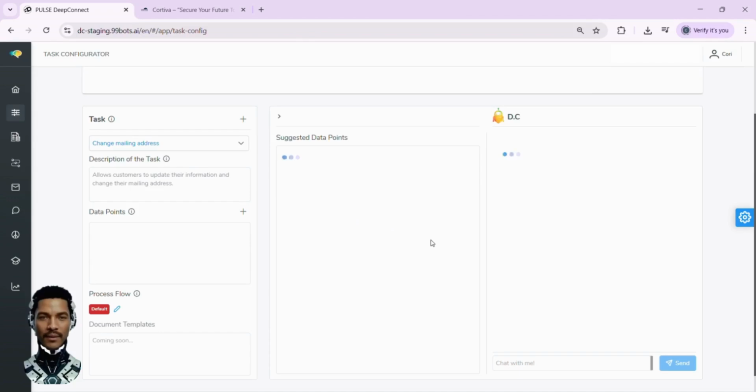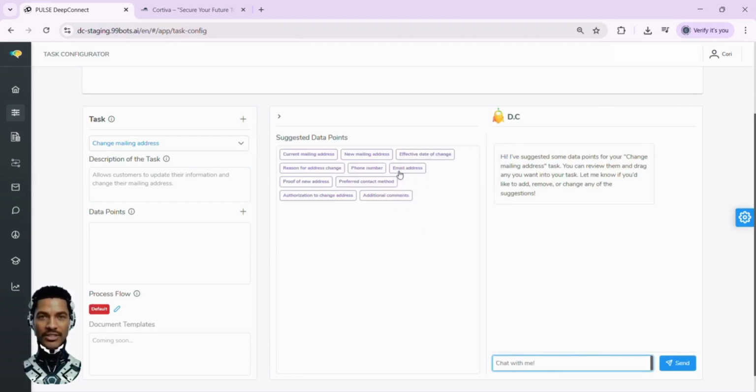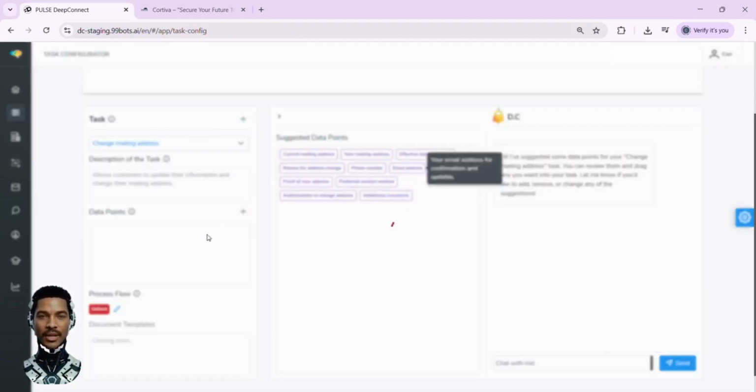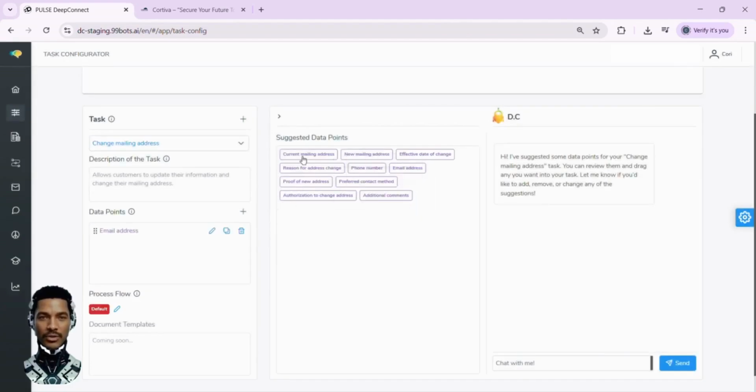Here's the cool part. Our bot will automatically suggest relevant data points for you. These points help your service agent collect exactly the right information for each request. If you see ones that fit your use case, just drag them into the data points field. You can also rearrange the data points in any order you like, and that's it. You've just set up a service agent.